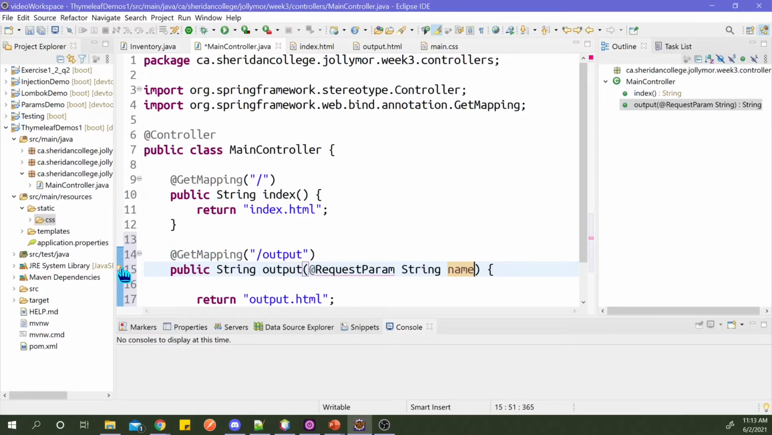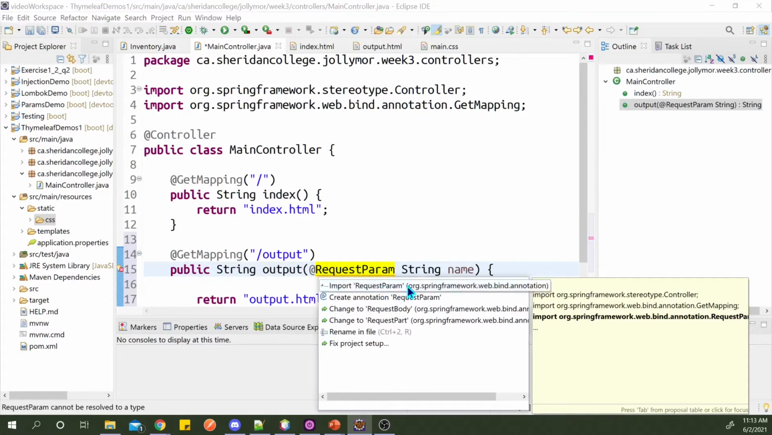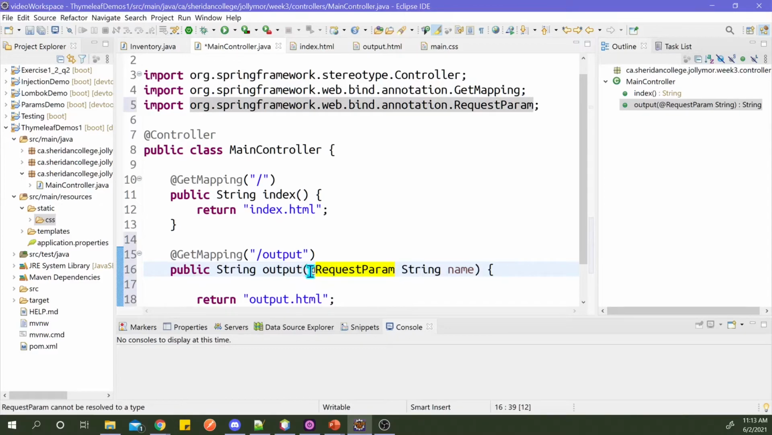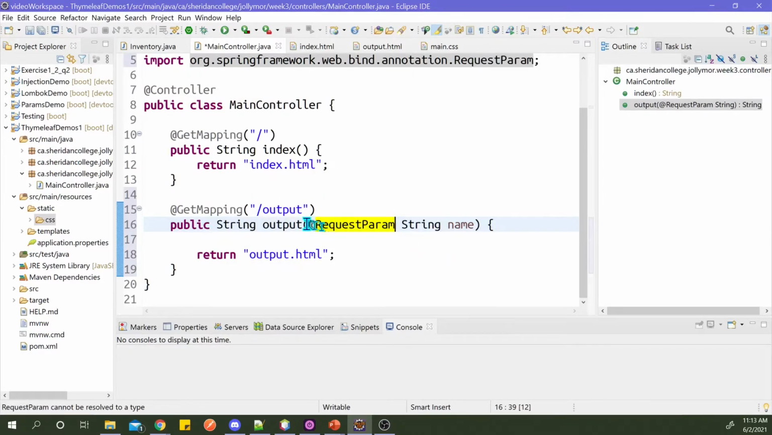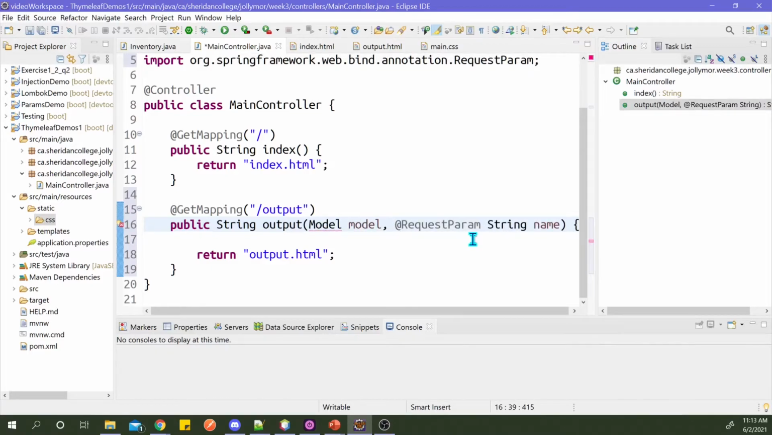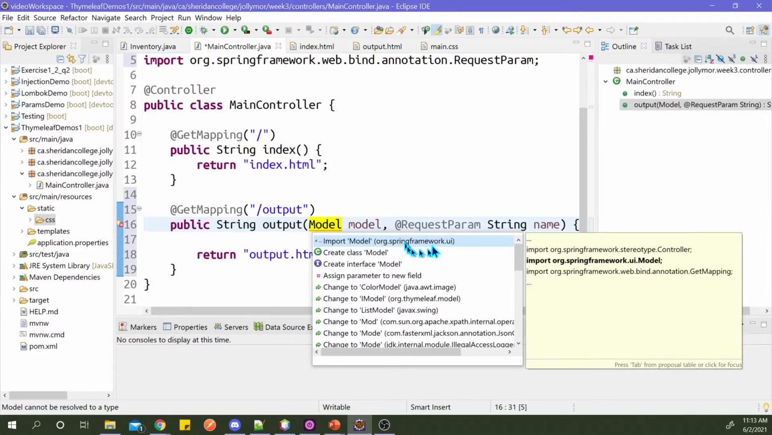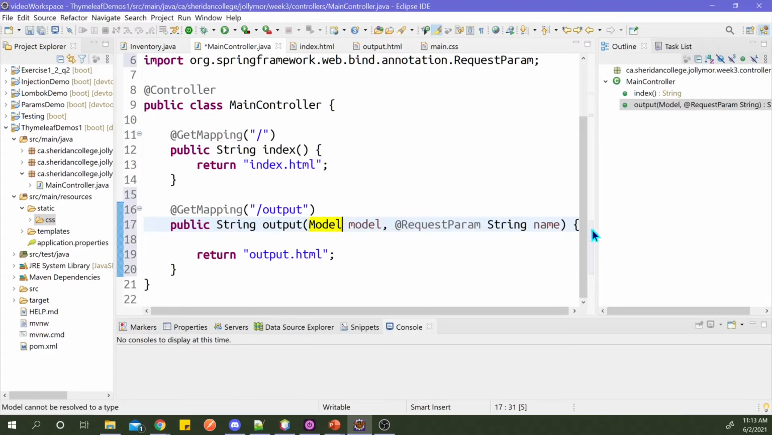And since I'm also going to, in just a moment, be using the model, I'm going to need that in there as well. Might as well put that in there. And of course, it's asking you to import the right package, which we do.